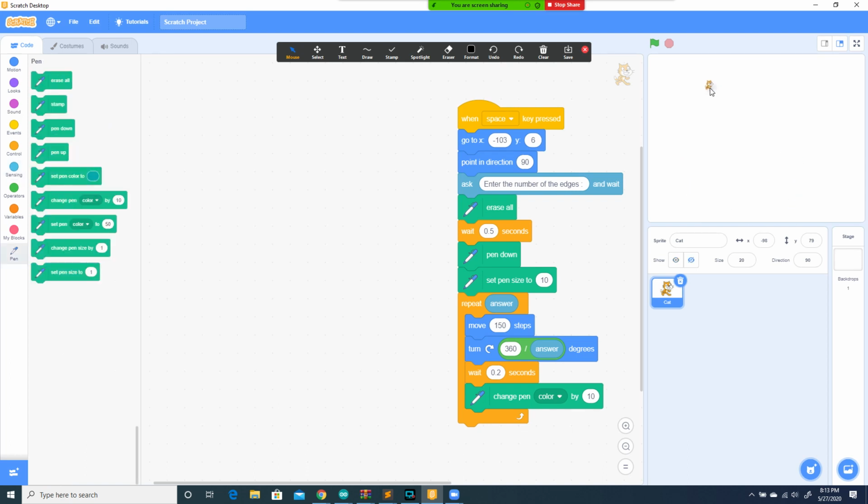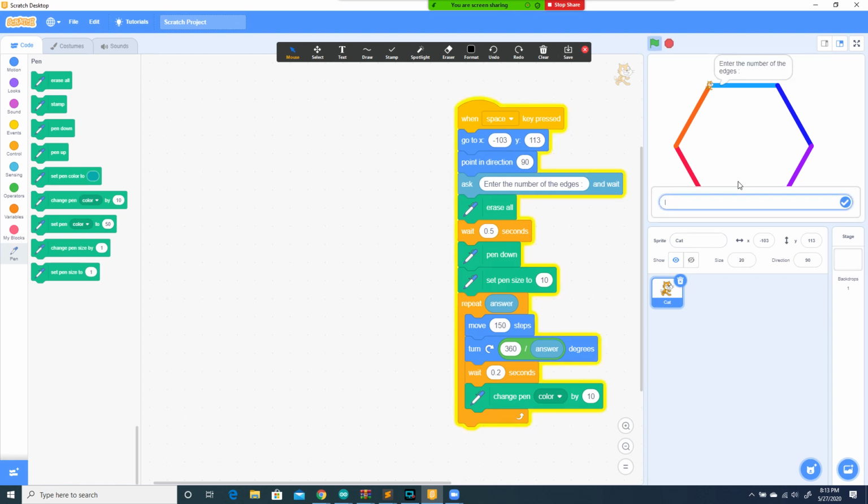I will place it right there, and then we will have the new numbers: minus 103 and 113. Okay, so we will press space one more time. So it's asking how many edges. Okay, I say 6. Now it's going to draw an excellent hexagon. And if you want different numbers, it will obey you, and it will draw you good figures.